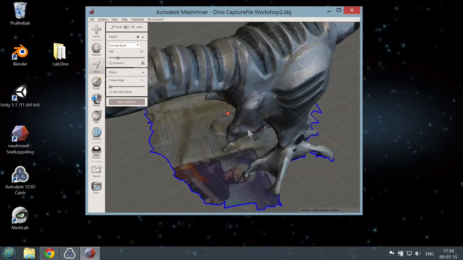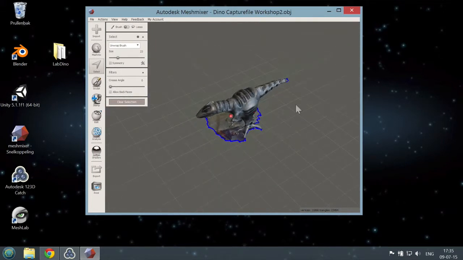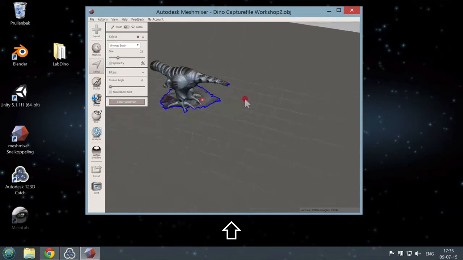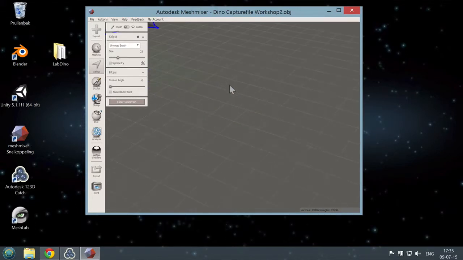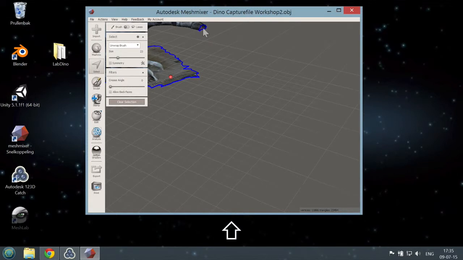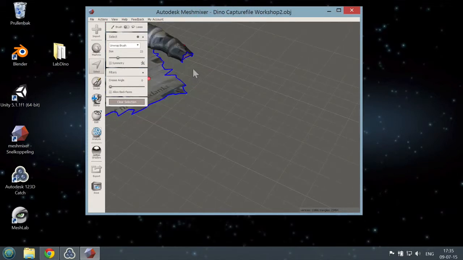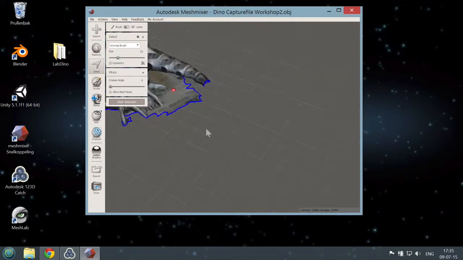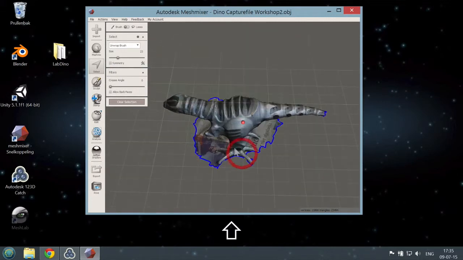Let me focus in. Here's one hand and an arm, and here's the other arm. That doesn't look that great, and we've got a problem here. You can see here it's a piece of geometry that's open, and we need to fix that. So suppose I did all that and cut out his feet.